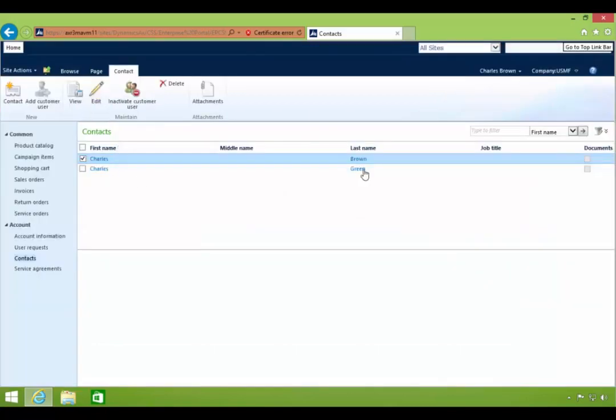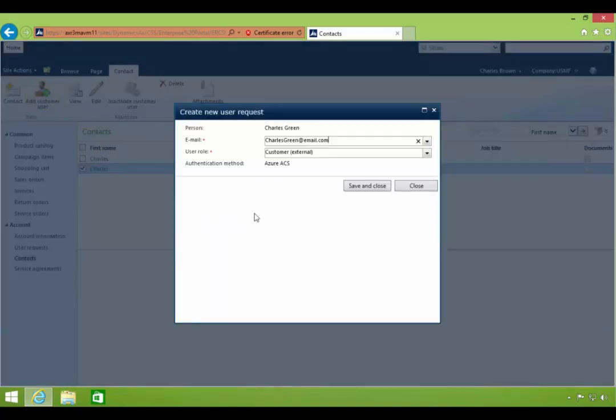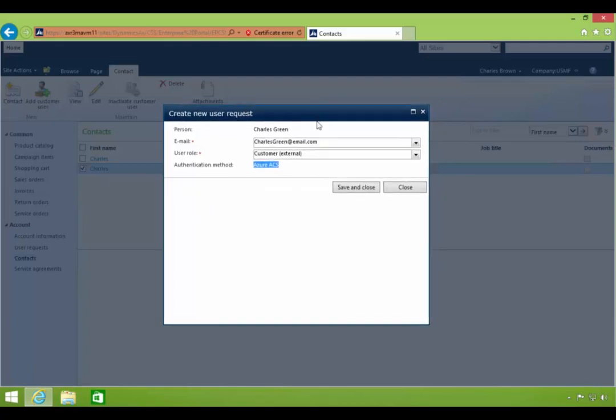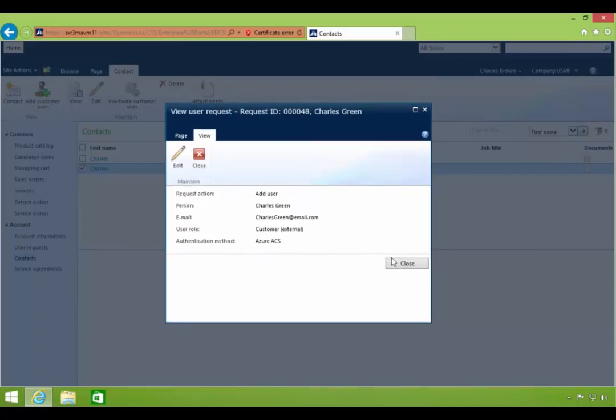So at this point we have Charles Brown, which is the administrator, and Charles Green, which is another user for the customer. Now from this point we can go and add a customer user. So I'm going to add a customer user, and you'll see that the role that they'll be assigned is customer external, and then the authentication will be Azure ACS, and this is configured in the back end application settings in AX. So we're going to say save and close, and this will be the user that's created.